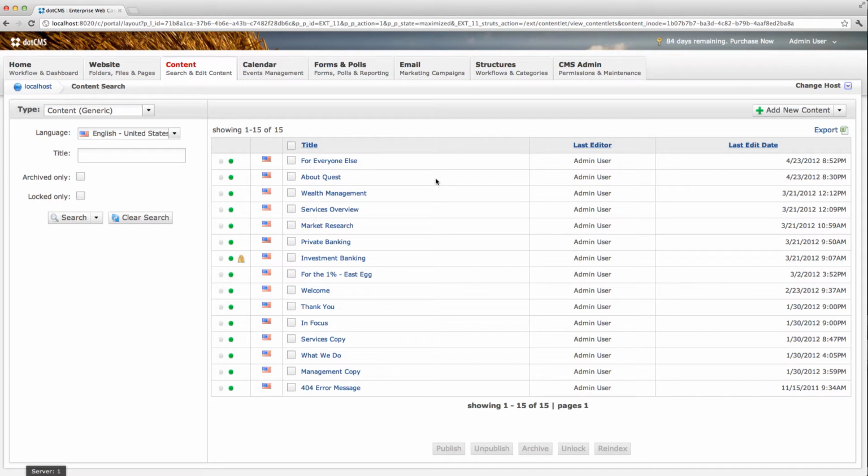In dotCMS 2.0, we implemented pessimistic locking. This means that once a user locks a piece of content, once it starts editing, no other user can edit it until that lock is released. I'm now going to show you how the locking works and how you can release it if you are a CMS administrator. I'm here logged in as admin user.